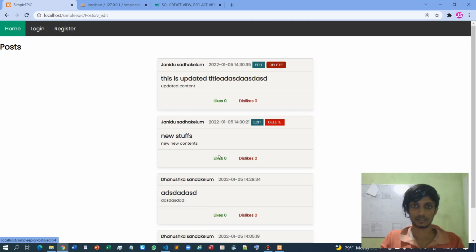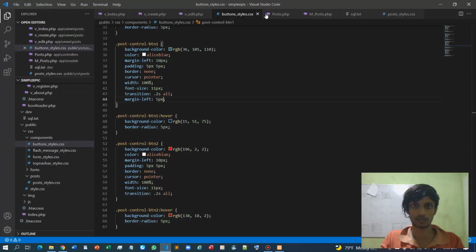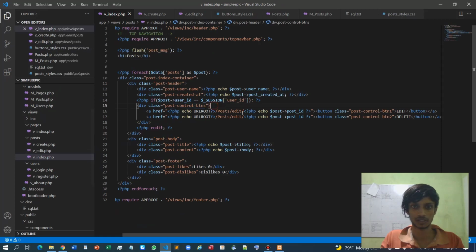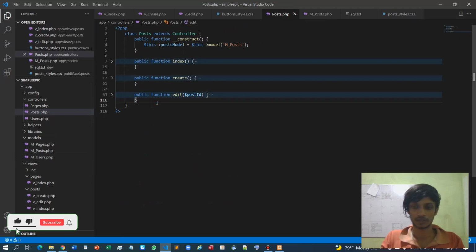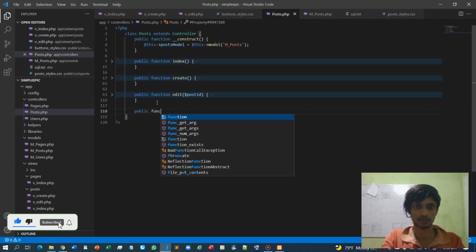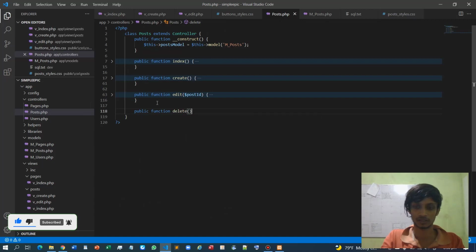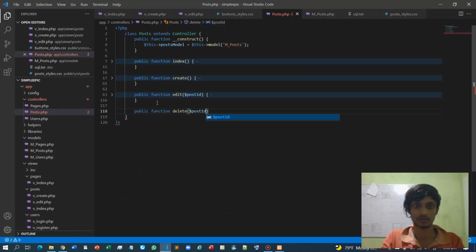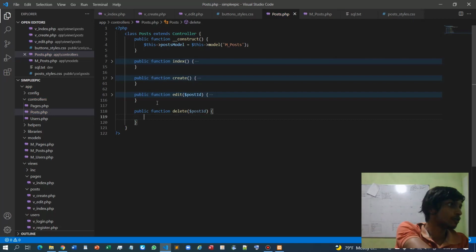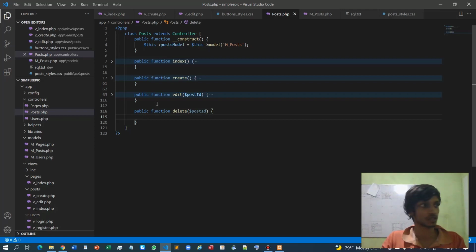Okay, so now the delete button is there. The delete button must redirect to the delete method, must call the delete method with the same post id. So over here in the post controller we can declare a new function, which is public function delete, having this post id. So for now I won't take any confirmations. Instead of that I can simply drop this post.